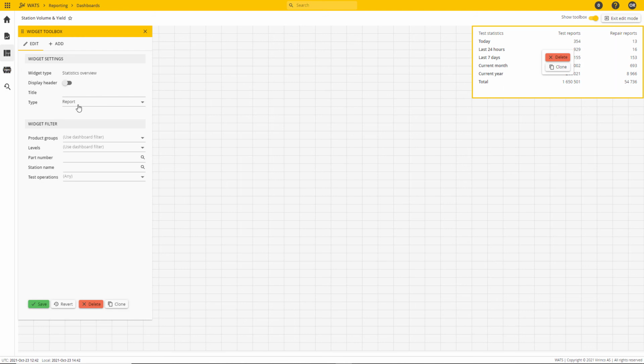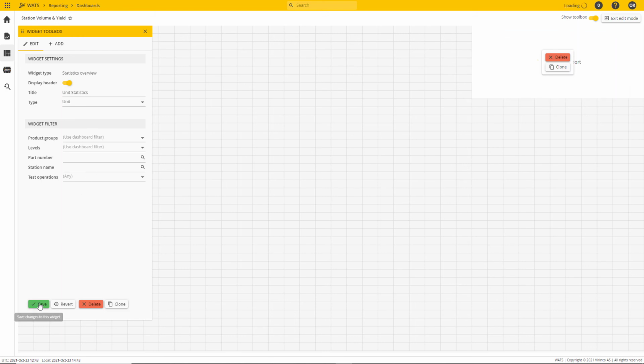For this widget, I will change the type from report to unit. I will give it a name and I will call it unit statistics, and I will choose to display the header. To apply my changes, I need to click Save.